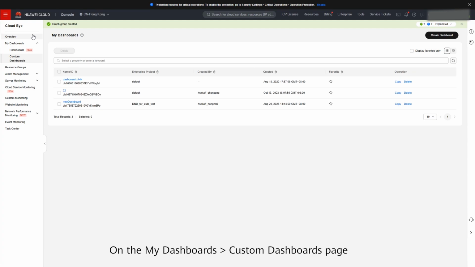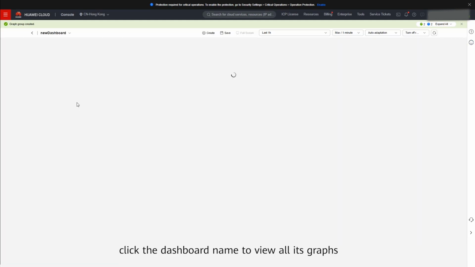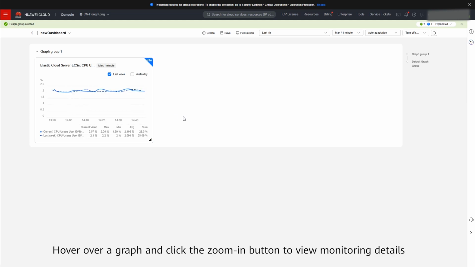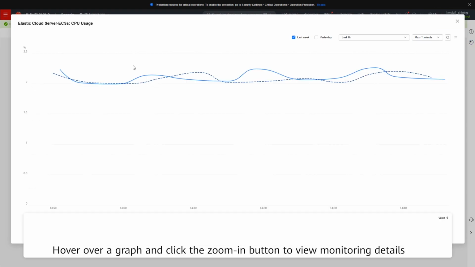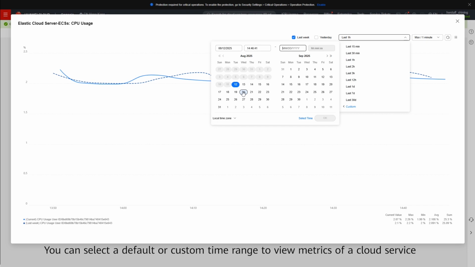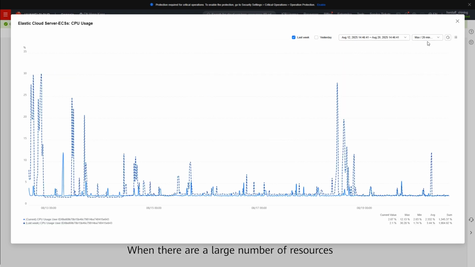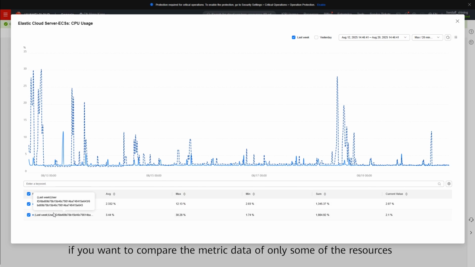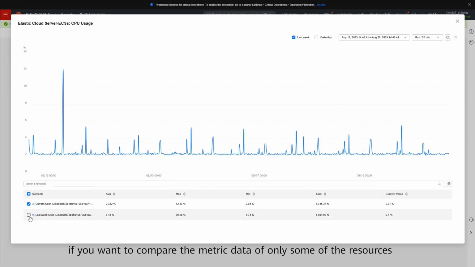On the My Dashboards > Custom Dashboards page, click the dashboard name to view all its graphs. Hover over a graph and click the Zoom In button to view monitoring details. You can select a default or custom time range to view metrics of a cloud service. When there are a large number of resources, you can select monitored objects if you want to compare the metric data of only some of the resources.